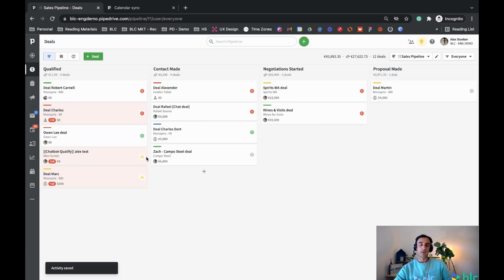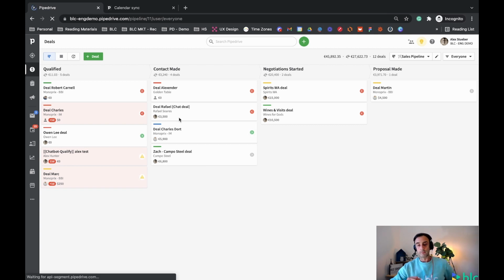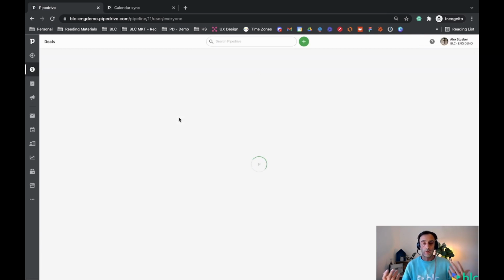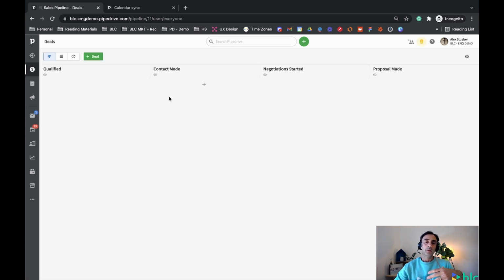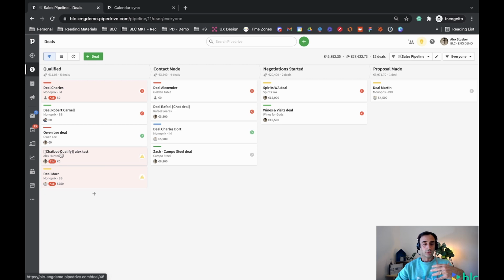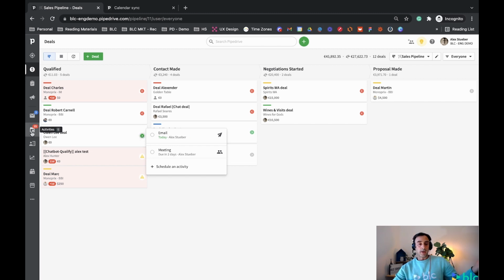Pipedrive straight away is going to update the status of the deal as well. And it's also going to create the activity for me. So that's one way of creating an activity, straight away from the deals page, which then I could also create, a deal, an activity, straight away from my activities deal.